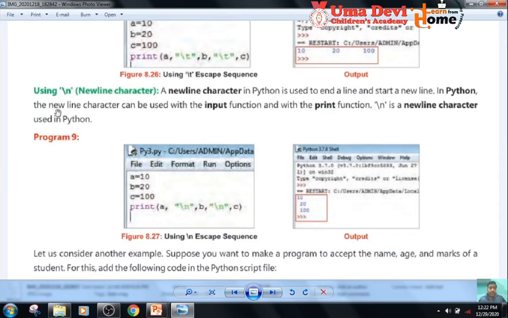Now using \n, the new line character. A new line character in Python is used to end a line and start a new line. In Python, the new line character can be used with the input function and with the print function. \n is a new line character used in Python.